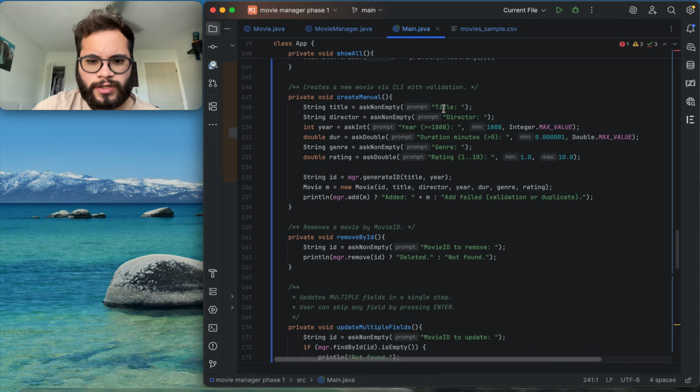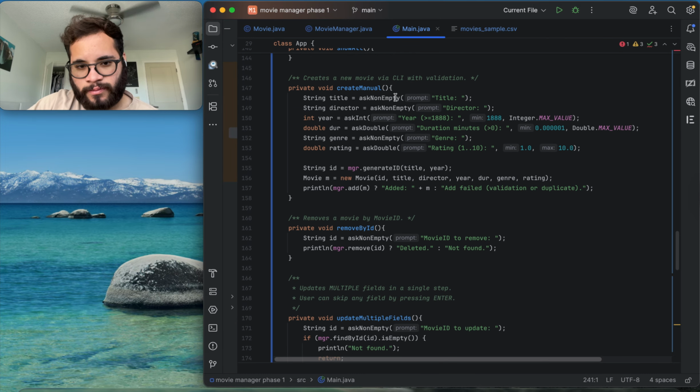So here, it creates a new movie with CLI validation. This is the create manual. I'm making sure that whenever I'm putting in the title, director, and year, they are based on Movie.java. And here I'm setting the expectations. In this case, the prompt title, prompt director, prompt year, making sure that it follows this command only.